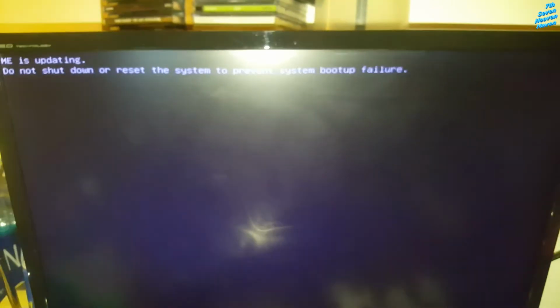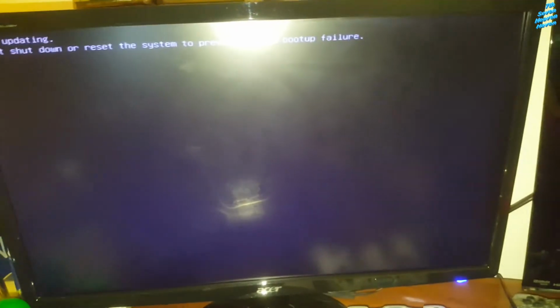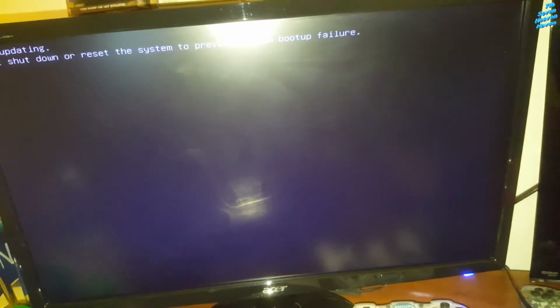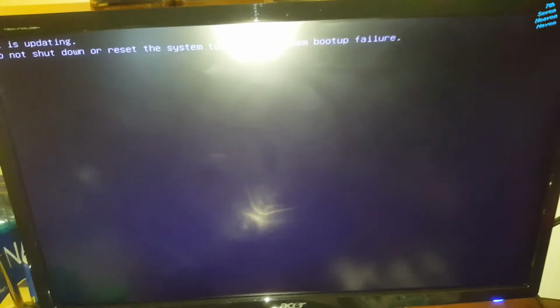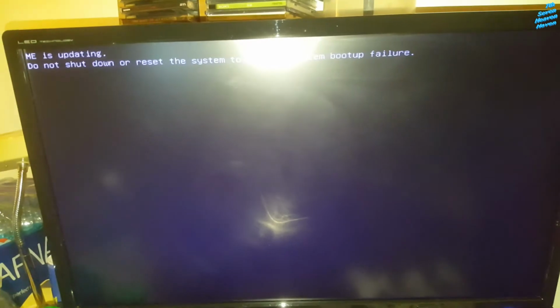ME is updating. So with this booting thing, you don't have to worry about losing your files, because it's not part of the operating system. Like if you have Windows 10 and you got files in it like pictures or videos, it's no problem as long as you follow the steps I did.